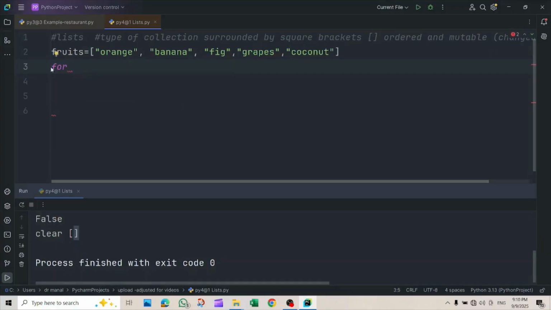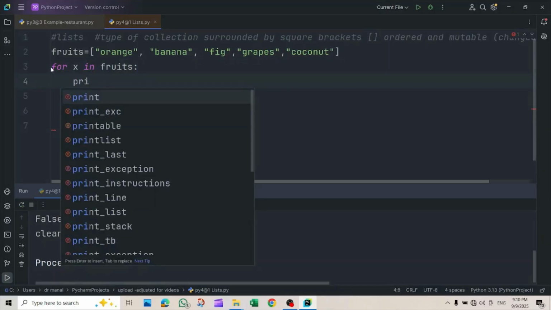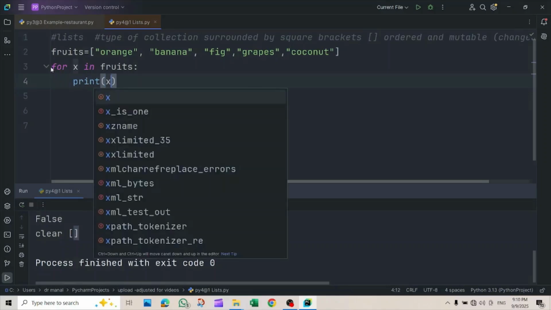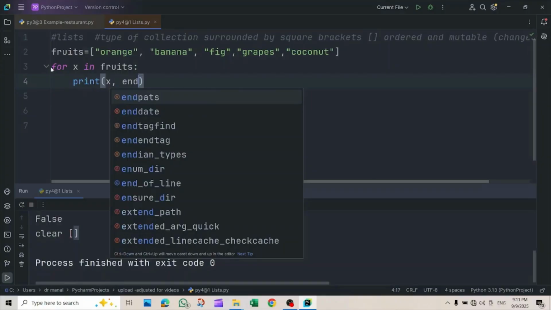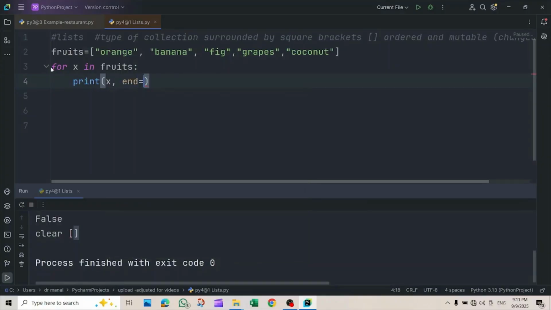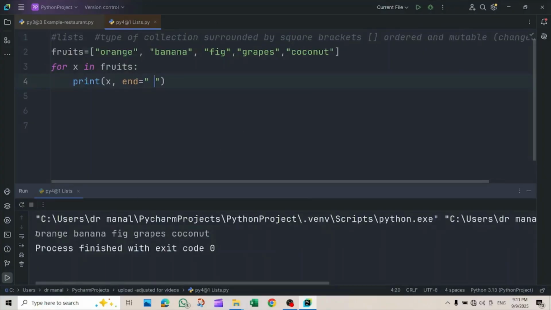For X in fruits, or fruit in fruits, whatever variable for the for loop you want, we simply print X, and let's have a space between every element. So end equals an empty space here. Let's have our run. Yes, it is printed, but not as a list.